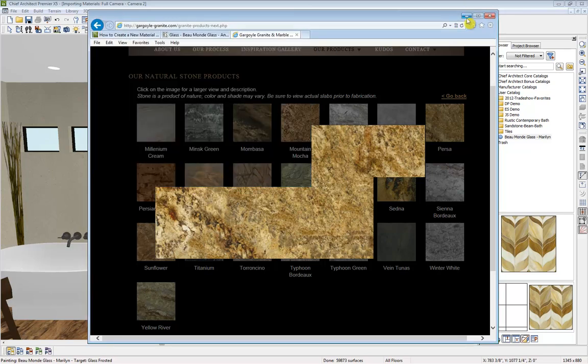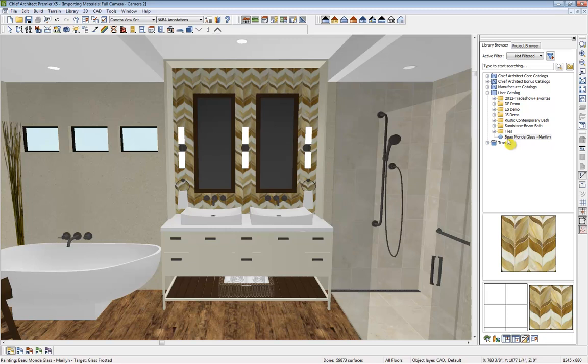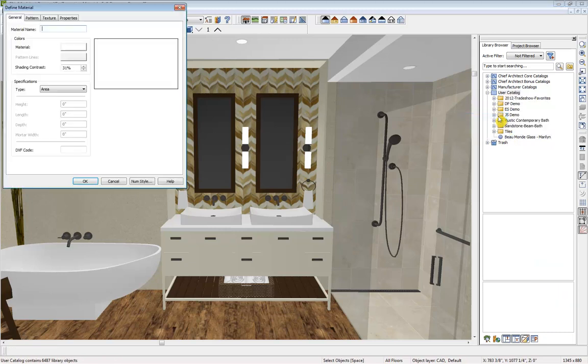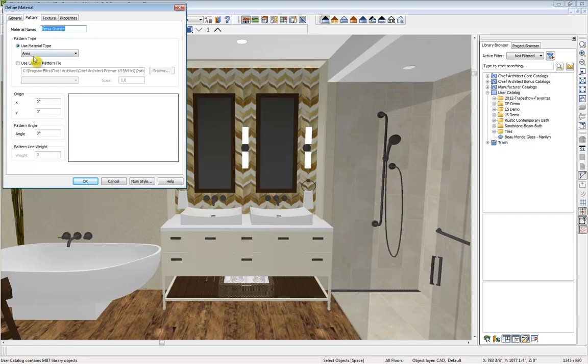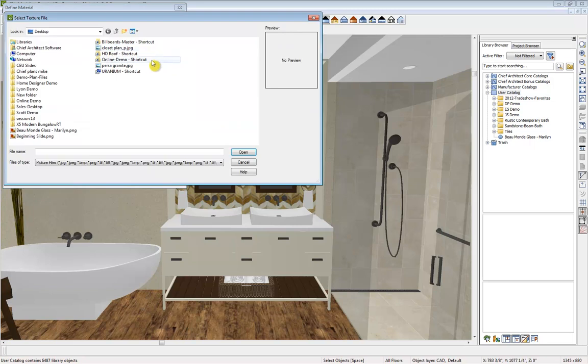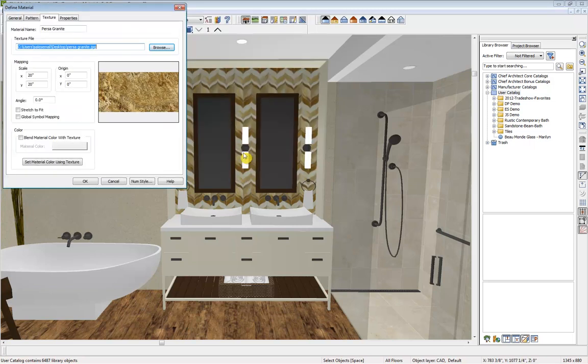Get right back into the program here, and same process. Under the user catalog, import the material, name it, and we're going to keep the pattern just as an area, and under that texture, bring in our image. And instead of tiling this, and having a specific scale, I'm going to single click to stretch to fit.